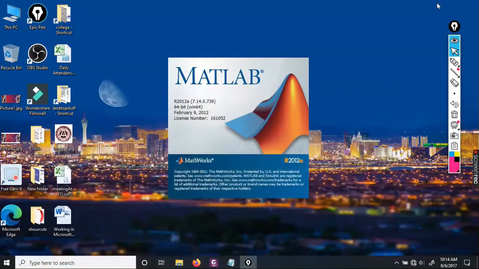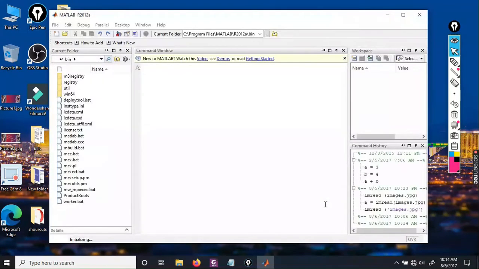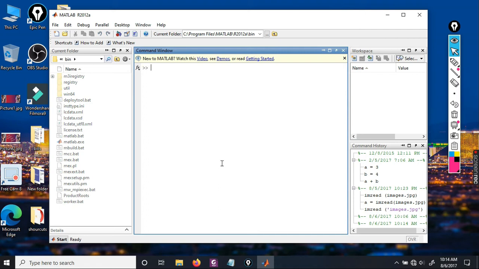the MATLAB software is loading for you. Once you see this command appear, this is an indication that your MATLAB software has been completely loaded. So this is the screen which appears. This is the usual GUI that comes in front of you.